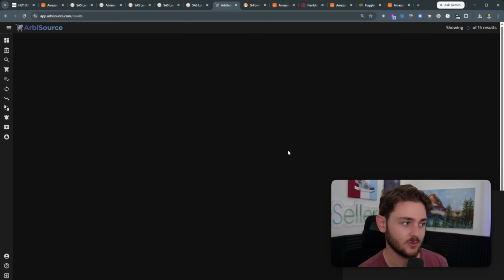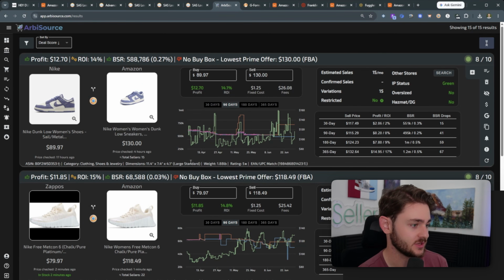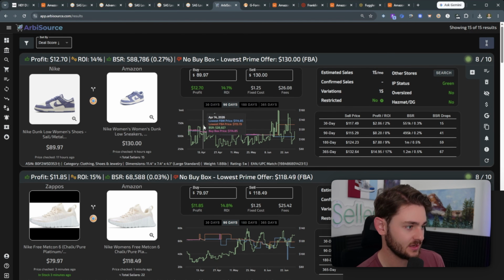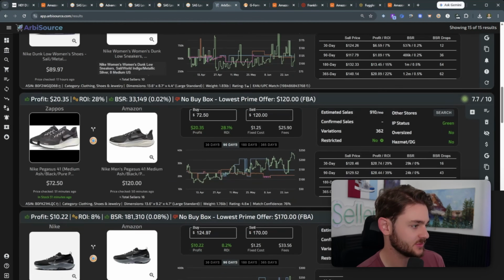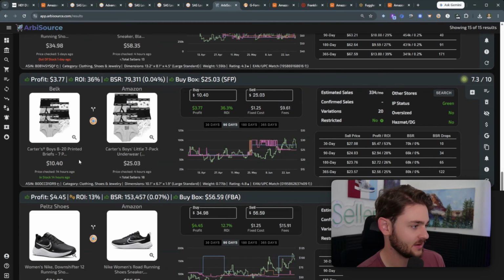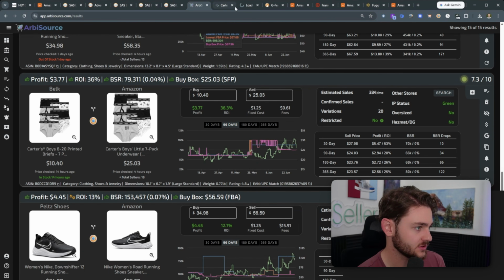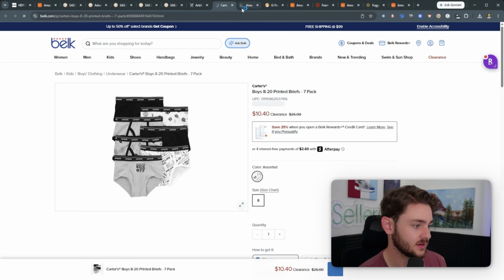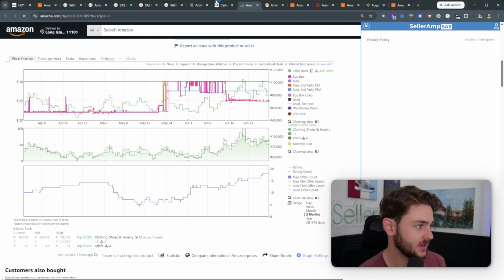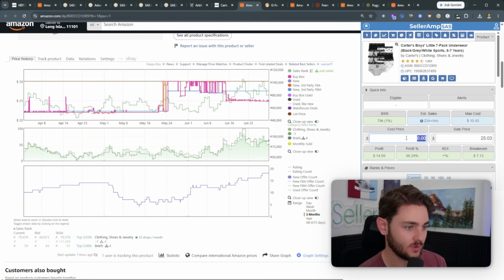I'm also seeing we have some results from some of those other products we were looking at as well. Looks like this person sells a lot of Nike products, which I'm going to skip just because I know a lot of beginners can't ungate that right now. I do notice they have some Carters, which is a brand that new sellers can ungate right now. These are going for 25 bucks. We're buying them for 10.40. So pretty much right on the borderline of being profitable.